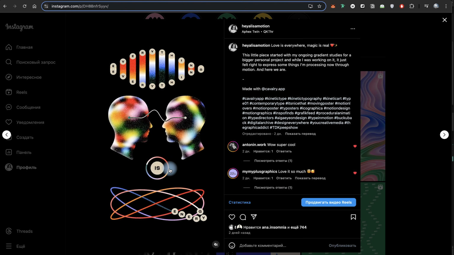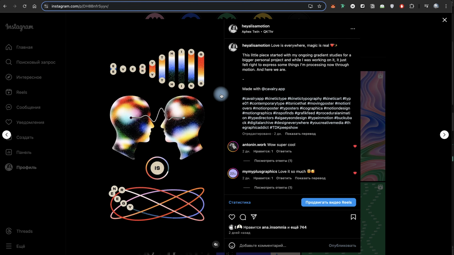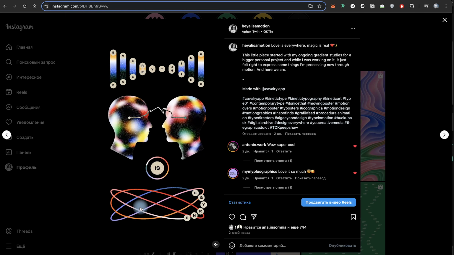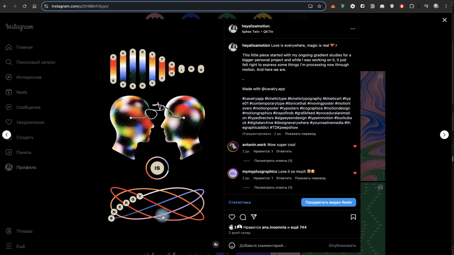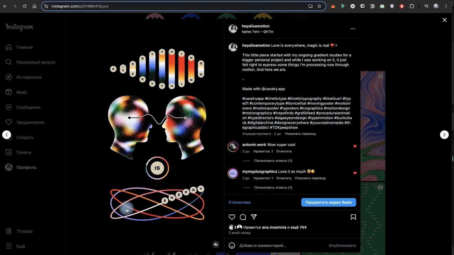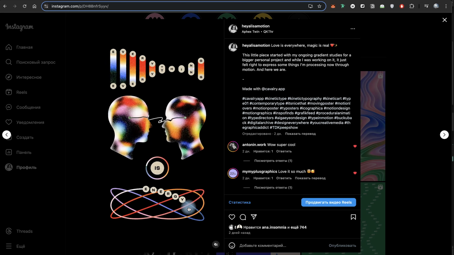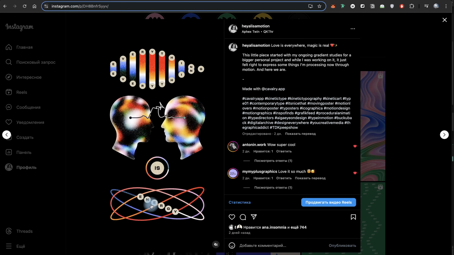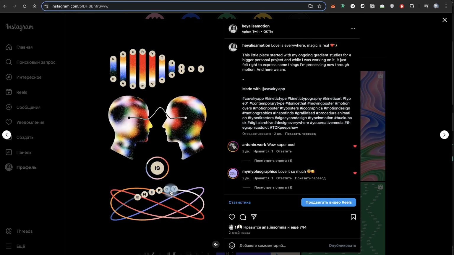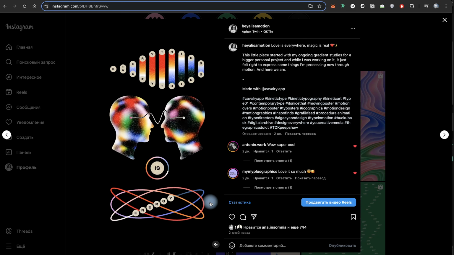Hello, everyone. A few days ago, I posted this animation on Instagram, and today I'm going to show you how to create this little thing here at the bottom. We are going to create this parametric curve and also the text or whatever you want. Basically, it could be geometric shapes or text, whatever, moving around this parametric curve.